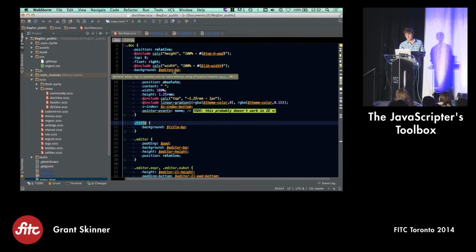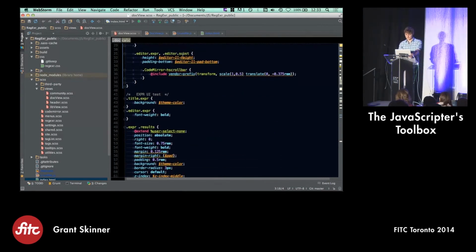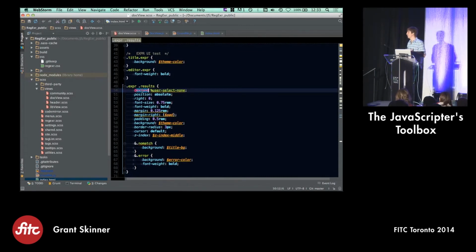You can see things like variables. So I'm pulling in this as a variable. I'm using an include, which is basically a function. In this case, I'm using it to deal with browser compatibility, right? Browser prefixes. So this is creating all of the browser prefixed calc statements. And you can also extend things. So I'm saying these two classes will basically inherit all of the functionality from the user select none class.